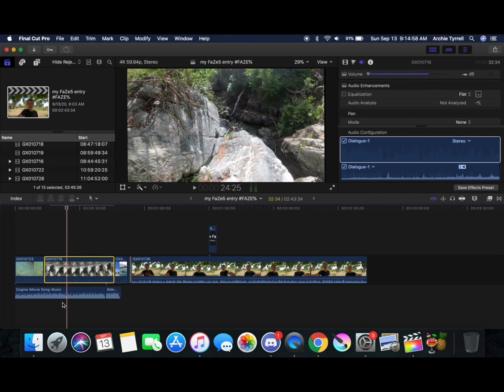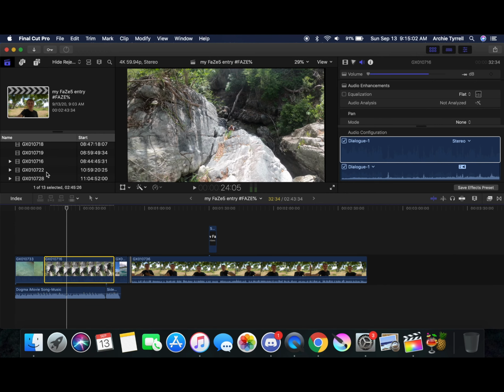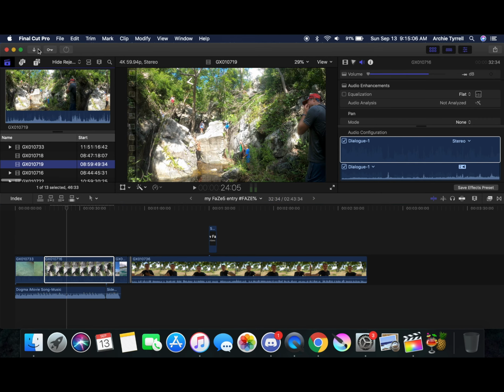So that's basically all of our info. This is basically our clip tab, with all the things you need to know about your clip.